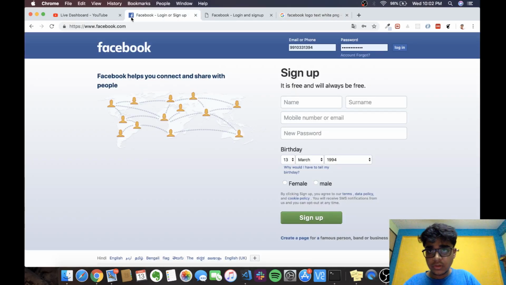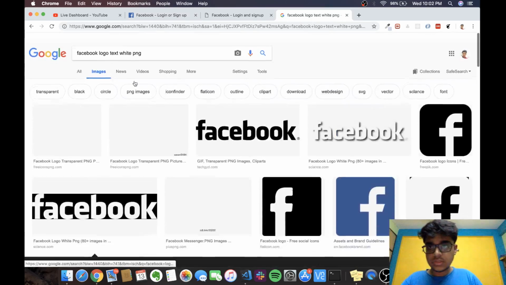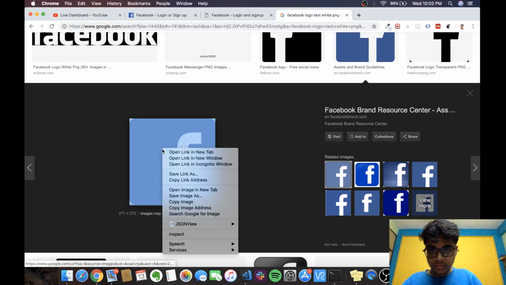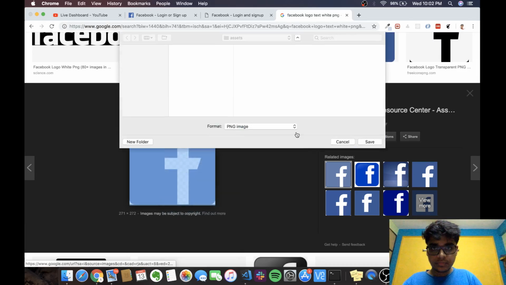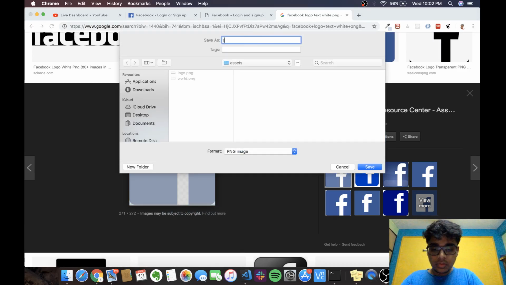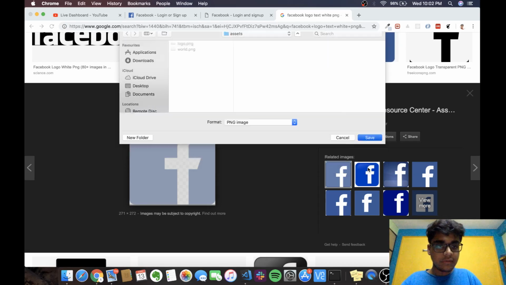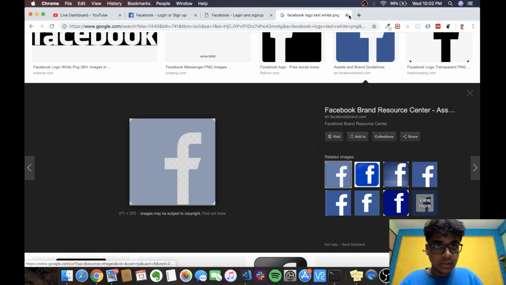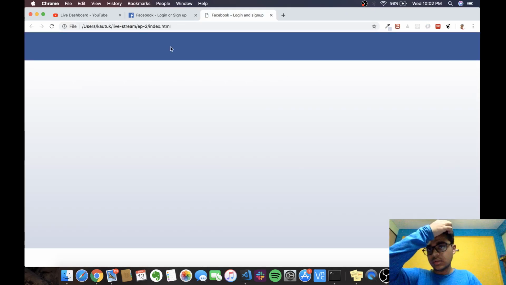Also, we need this particular fav icon image, so I'll just download a fav icon image also. Save image as FB logo, I'll call it fav icon. Okay, and these are all conventions. Call it favicon, call it anything, it's totally up to you. And we'll just put it at the end.